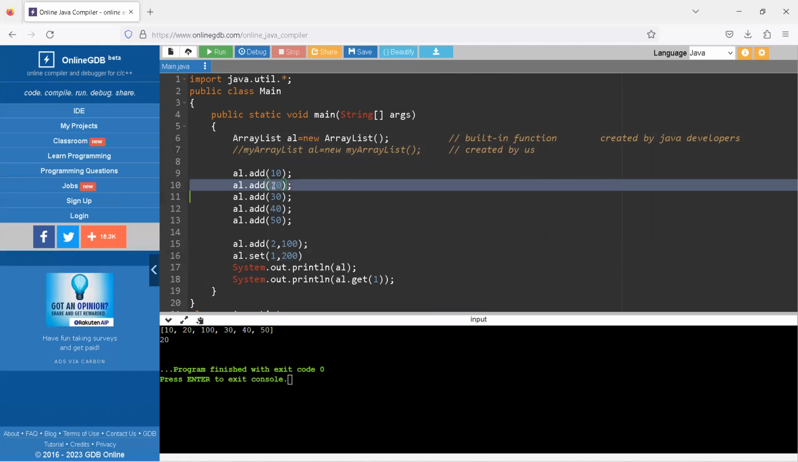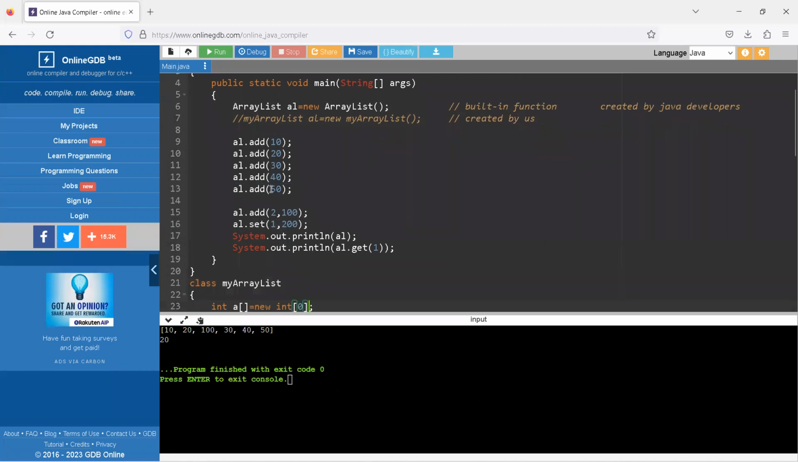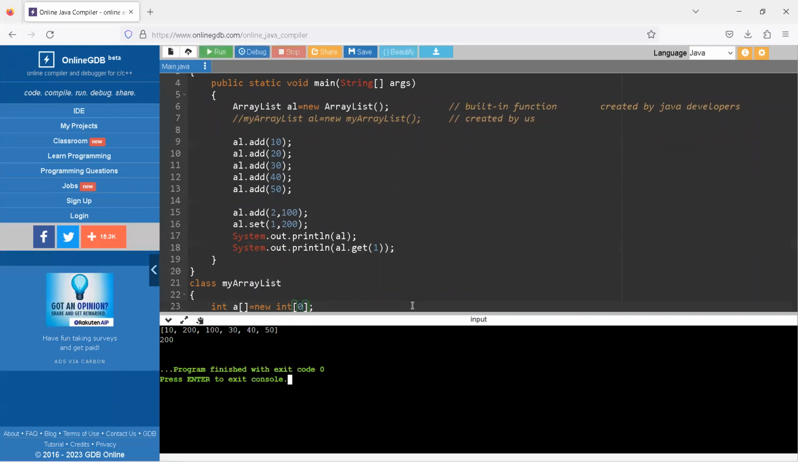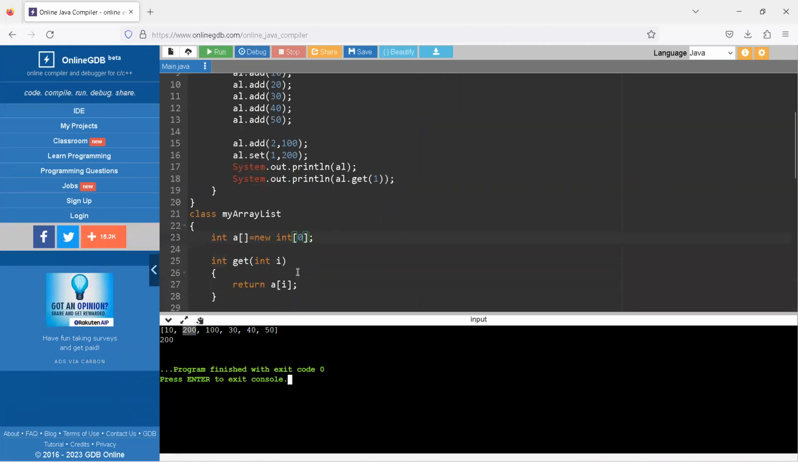So 20, I want to change it to 200, suppose. So how to do that? Okay, first let me run their code, how it behaves, let me take a look. So the second value from 20 is changed to 200. So we are trying to do the same thing here. So here it will be void because it is not returning something.